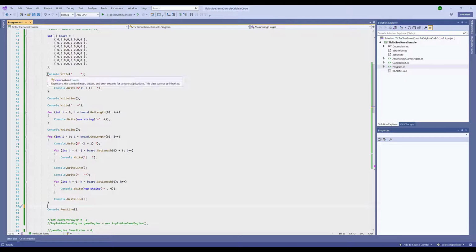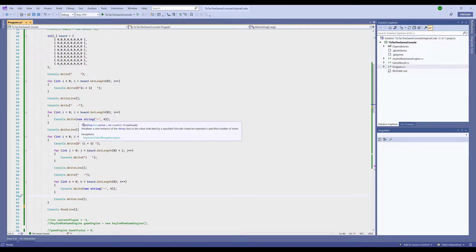Because if you look at this, there's a pattern. We have a console.write, and then we have a loop, and then we have a console.write line. Then we go back to starting a console.write, and we have a loop, and then a console.write line. And this pattern repeats here, and we're actually duplicating code from up above over here. So how can we make this so it'll be shorter and much cleaner?